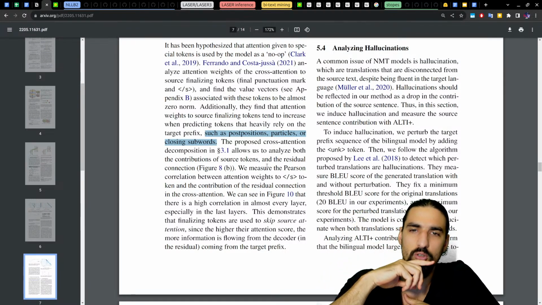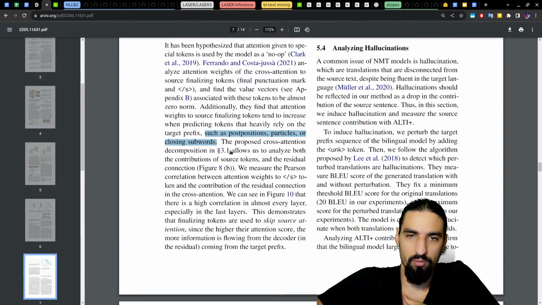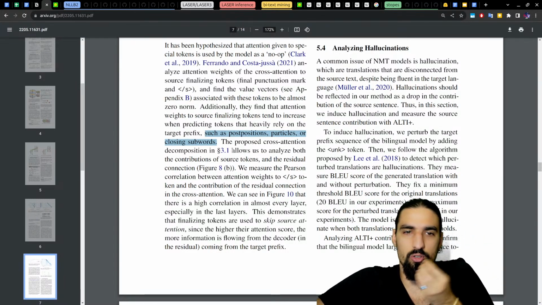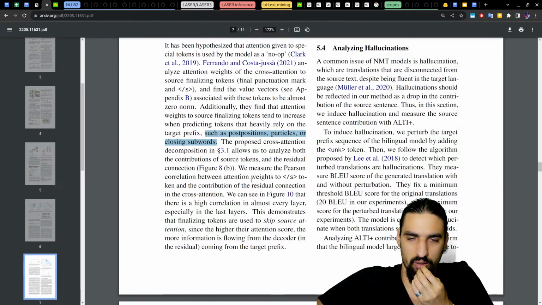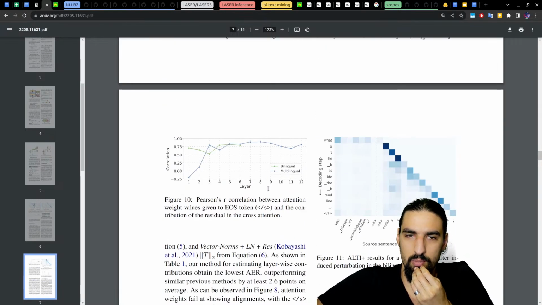The proposed cross-attention decomposition in 3.1 allows us to analyze both the contributions of source and the residual connection, figure 8b.